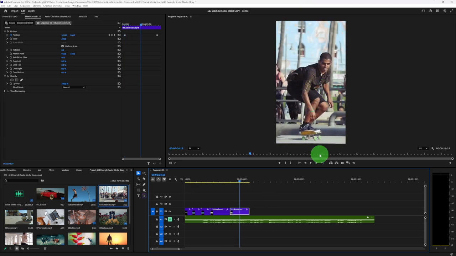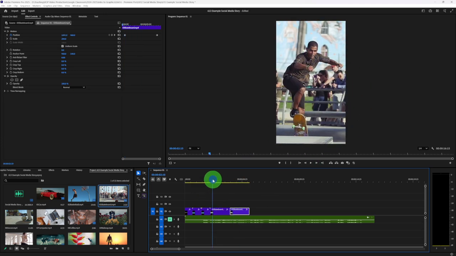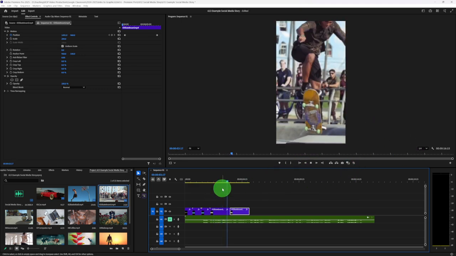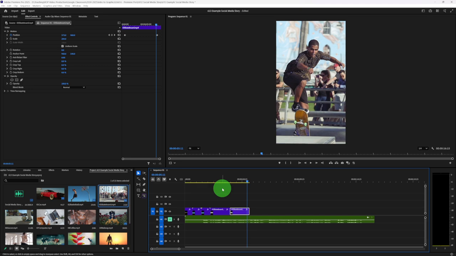It looks a little funky right here because of the playback. Your video is actually not going to look like that. It's just looking like that because the playback is set to a lower quality, so it looks a little choppy. Looks pretty cool. I like it.